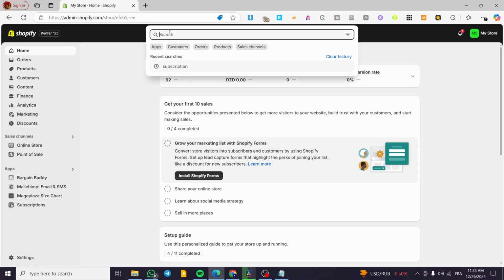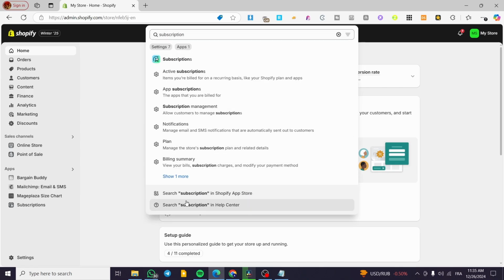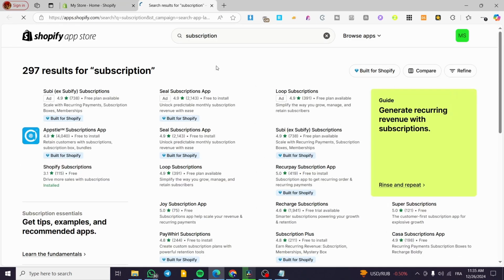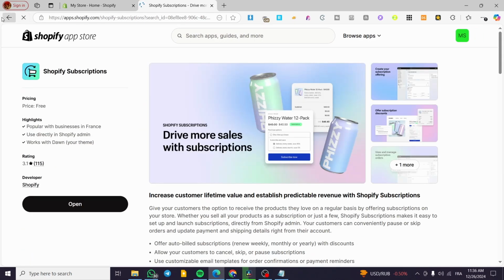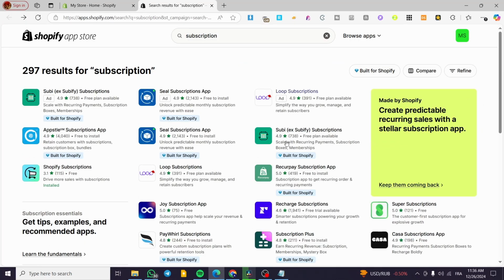So we have multiple subscription apps, of course. We are going to search for subscription in the Shopify App Store. We have the app developed by Shopify itself. Here we have Shopify Subscription, and we have some other subscription apps, as you can see. So if you are going to install one of the subscription apps, go ahead and check the reviews and also the rating.